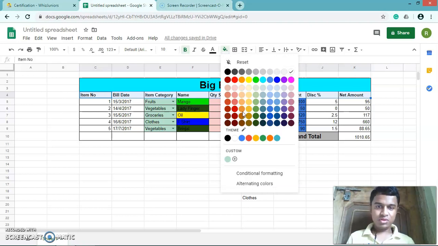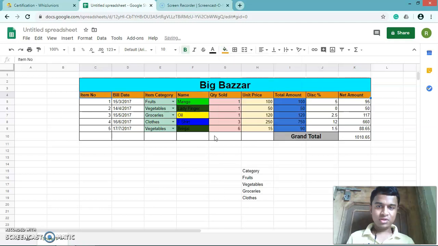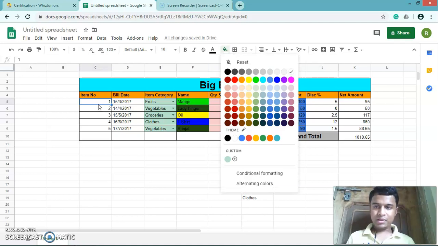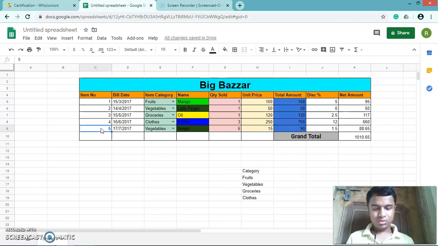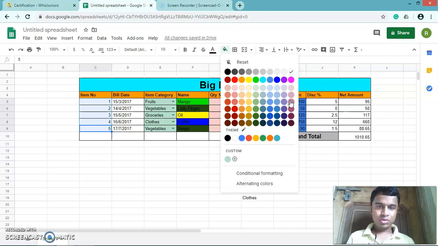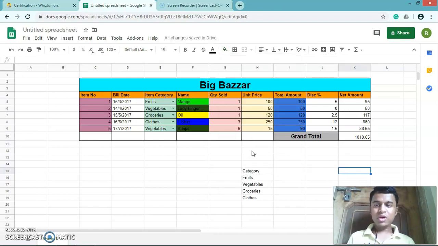So this has been colored with a yellow color, and let me color this too. So guys, this is how you do all these things. I hope it is clear to you. I have just shown you all the details and all the conditional formatting, all the validation conditions, and how we sum, how we give discount, what are the simple formulas.